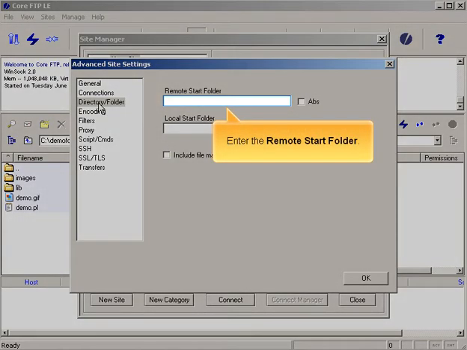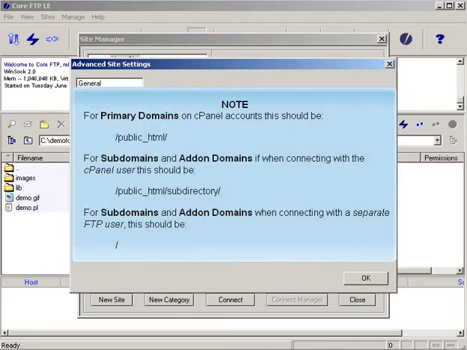Enter the Remote Start folder. For primary domains on cPanel accounts, this should be the public_html folder, and the same for subdomains and add-on domains if connecting with the cPanel user. For subdomains and add-on domains when connecting with a separate FTP user, this should be a different path.